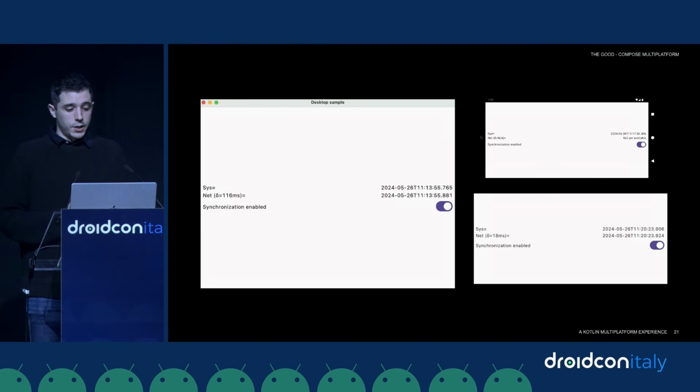The next positive point we're going to talk about is Compose Multiplatform. Sorry for the flashbang, by the way. Behind me you can see screenshots of the sample apps running on a JVM, an Android emulator, and an iOS simulator. They share the vast majority of the code, with each of them having just a couple of lines of target-specific code that delegates to the shared code, as we explained earlier during the presentation.